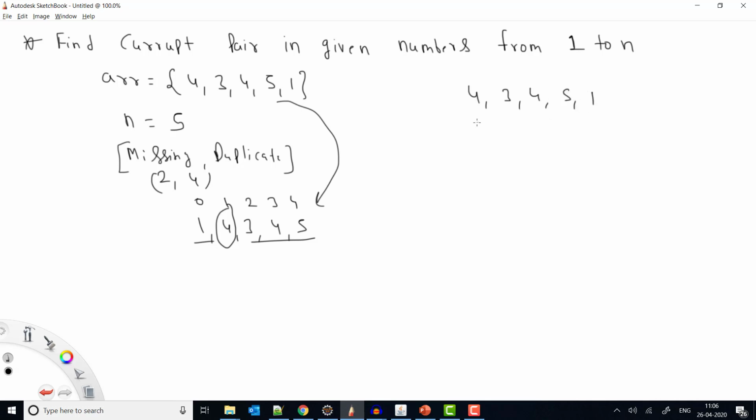Now in this case we check if any value is not equal to index plus 1. Then that is not its correct position, right? So here we have index 0 and here we have 4. It means this value 4 is not equal to index plus 1, right? Index means these are the indexes. So I have 0 plus 1, it is not equal. So in this case I can swap this value.